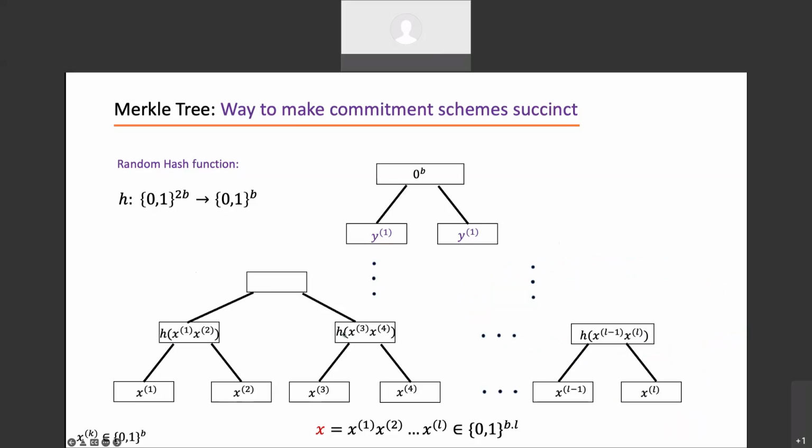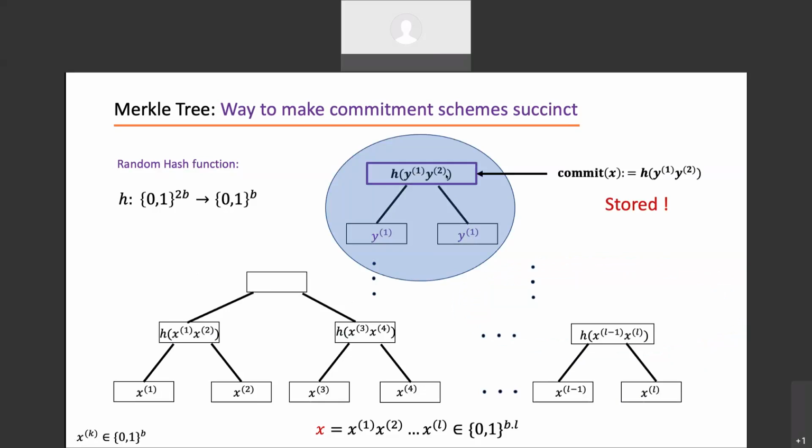It continues on till at the very end, there happens to be a string of length B, and another, well, this should say Y2, apologize. So another string of length B, and it applies the hash function to both of them, H of Y1, Y2, at the very root of this Merkle tree. This is called the Merkle tree, and this root is called the commitment. So that's the commitment string.